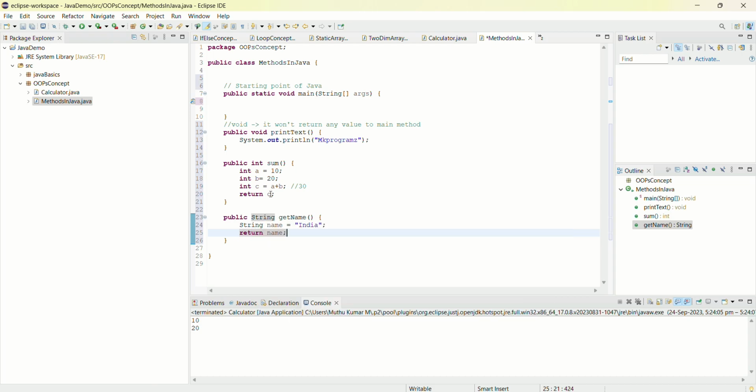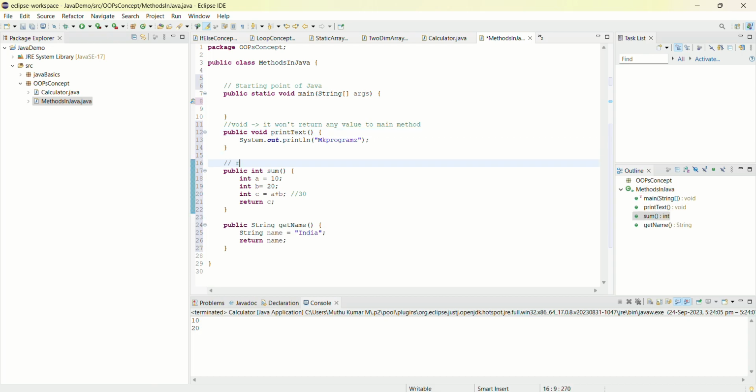So here it is returning string, here it is returning int, and here it is not returning anything. Why? Because we have mentioned void. So here the return type is integer. Here the return type is string.